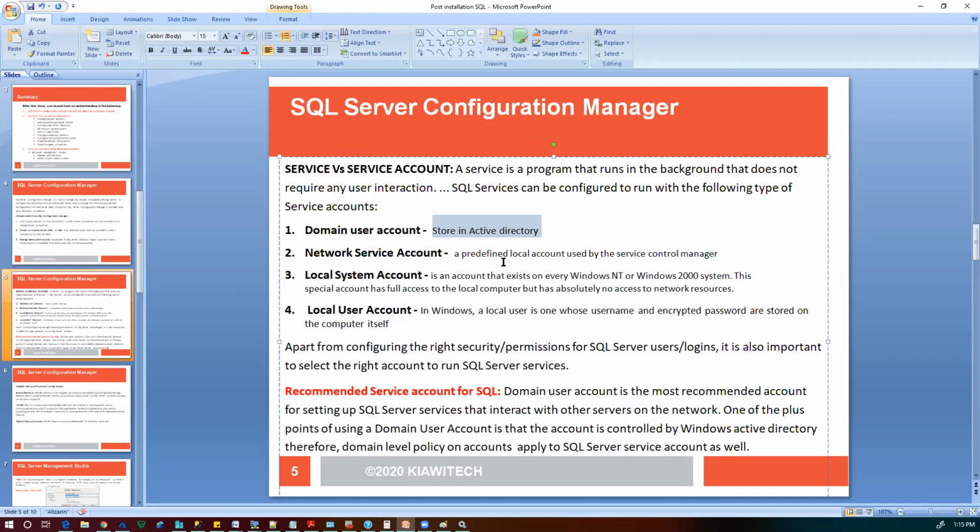The next thing here is the network service account. Network service account is a predefined local account used by the service control manager. So it is predefined. You don't create those ones. It's already an account locally on your computer, right? And when you install SQL, there is a local account. So this one here is a network service account. It is inbuilt, you don't create it, you don't do anything. But remember, you can create a domain account.